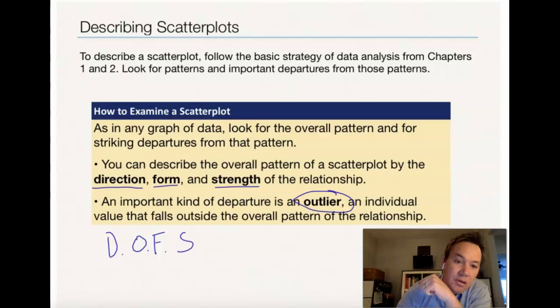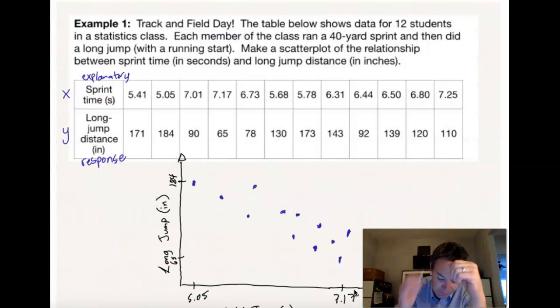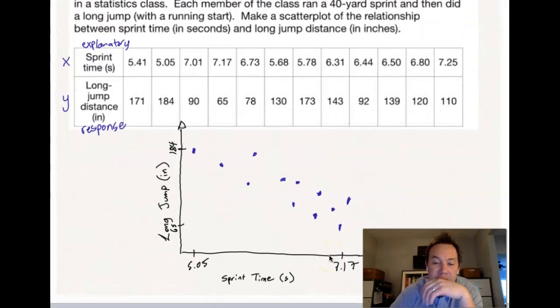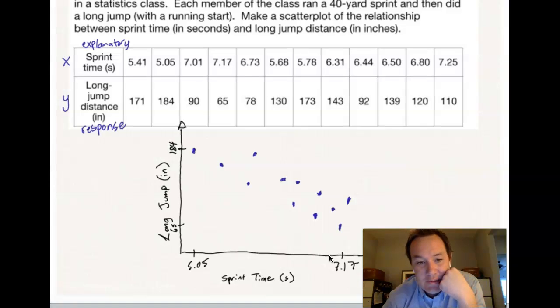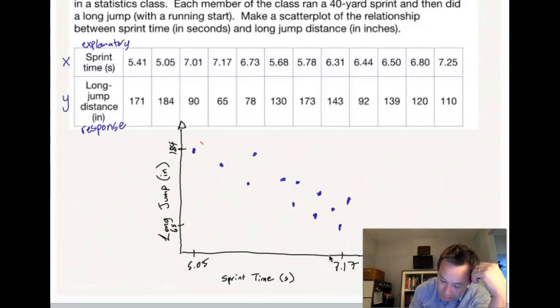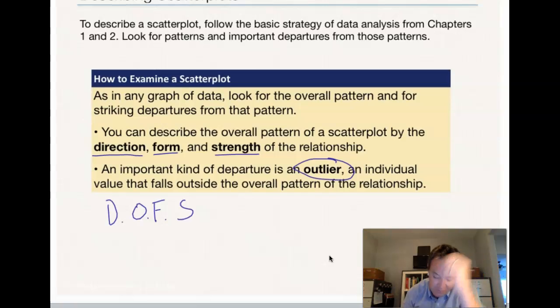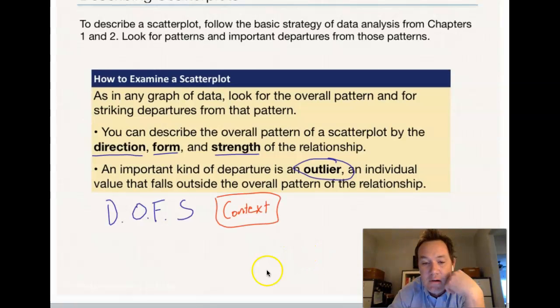And all you would need to do is just discuss that there is one there and make a note of it. So for the last example, I might say the relationship between sprint time and long jump distance is a moderately strong negative association that looks roughly linear, right? There's a clear downward trend here. I don't see any curvature, and then I don't see any outliers. So just make sure when you begin a discussion of this, you add context, which means just talk about the data in terms of the units that are provided.